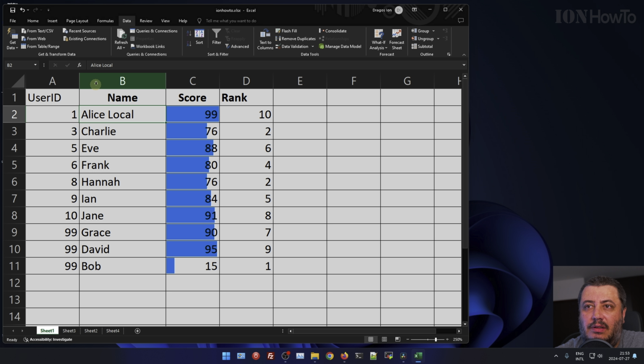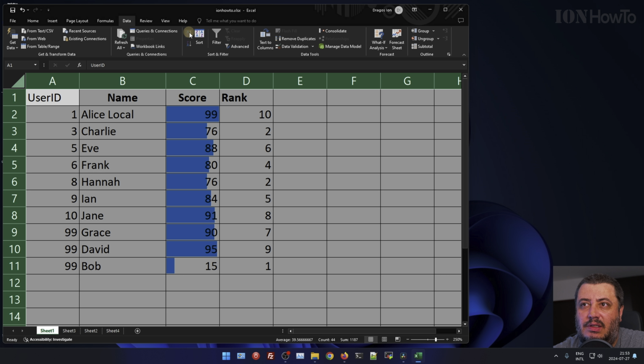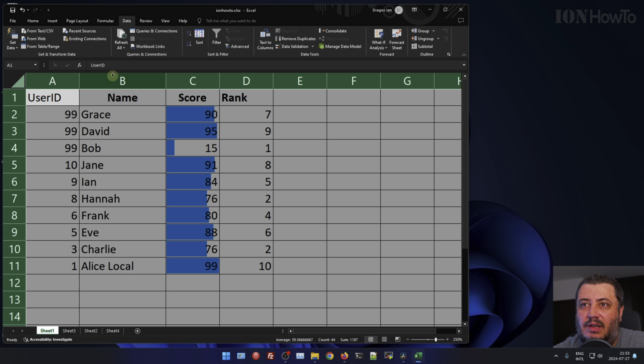Same with the alphabetical order. Descending will be Z will be the last letter and A will be the first letter. So let's play around a little bit. Also there is the option to sort quickly from A to Z and from Z to A, like this, by the first column, the user ID.